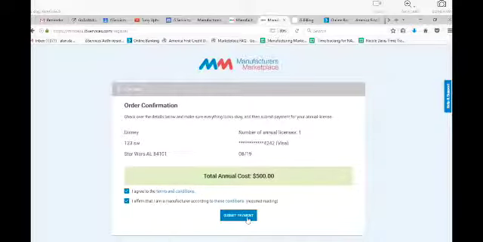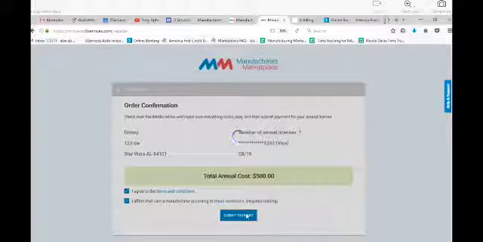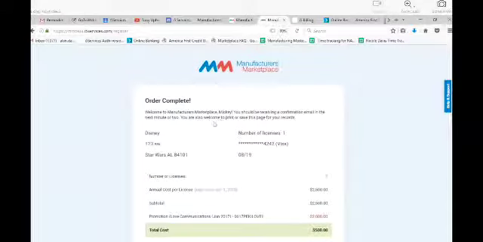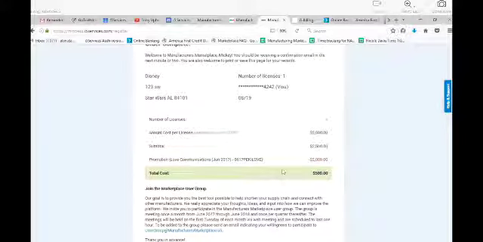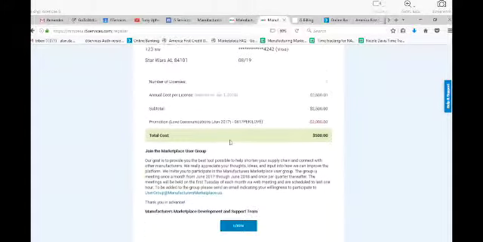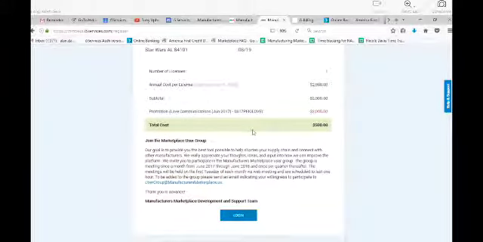So finally, then, I'm able to submit my payment. And I have a confirmation here that says my order is complete. It gives me my details. An email is also sent so that I receive an email confirmation of my order and the details in there. One other thing, just to notice on here, down at the bottom, there's also an invitation to join the Marketplace User Group.